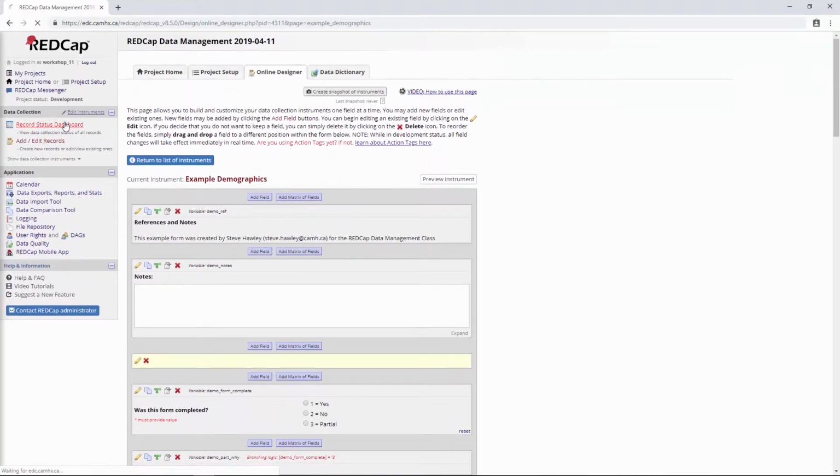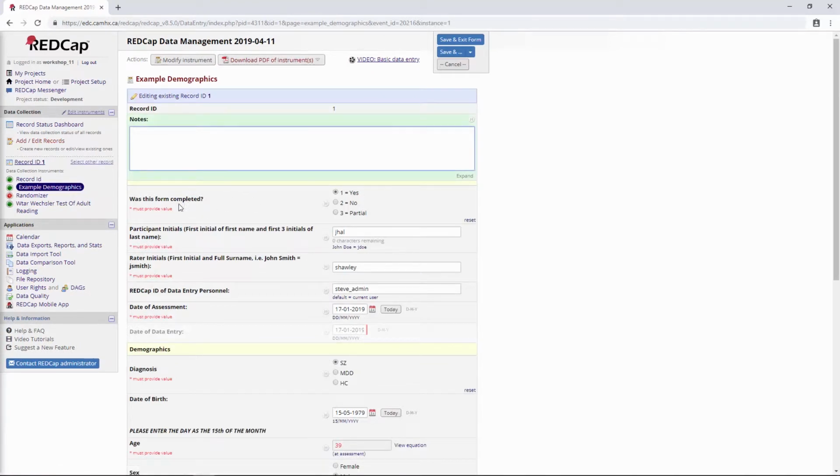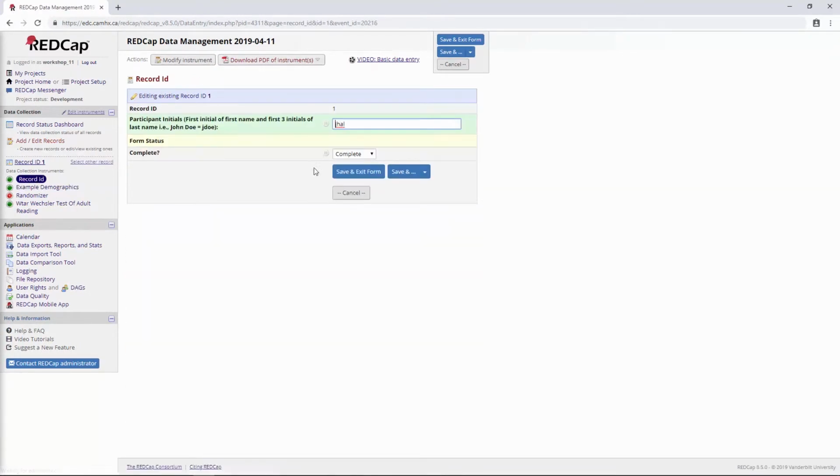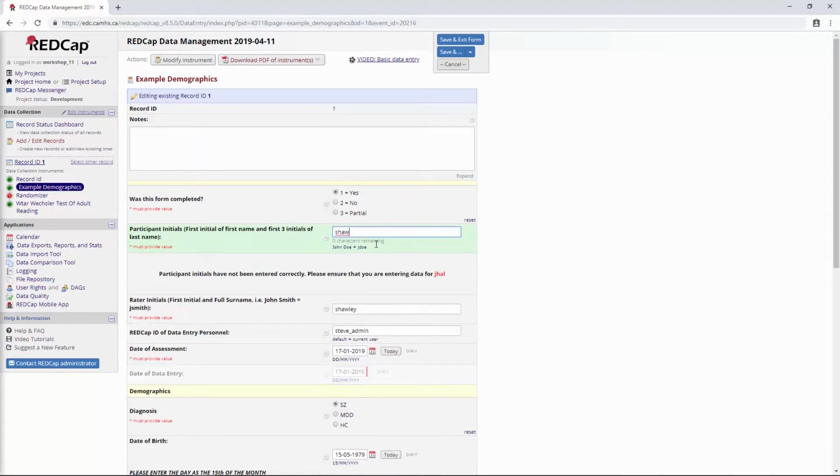So we'll go to the record status dashboard, and we'll go to just the example demographics here for record 1. First of all, I'll show on record ID that our participant initials here are JHAL. If we go into demographics, we can see that's what's been entered, so that's good. But let's try entering something different. I'll just put my own initials in. For some reason, I always have trouble with this, but I put my own initials in, and you'll see as soon as I do that, we get this flag that says participant initials have not been entered correctly. You are entering the data for JHAL. So this is a nice little warning to let the data entry person know that they're about to put data in that doesn't belong to JHAL here.